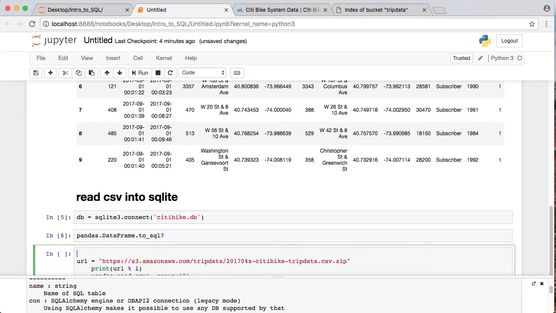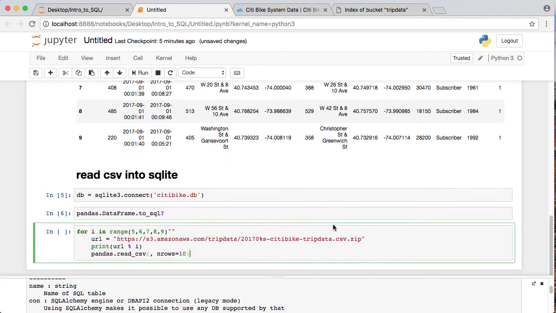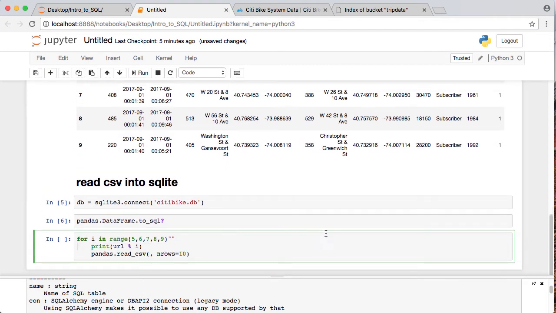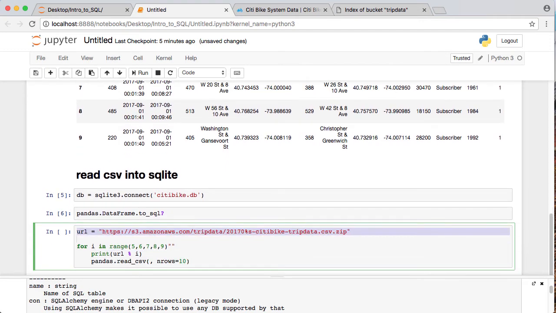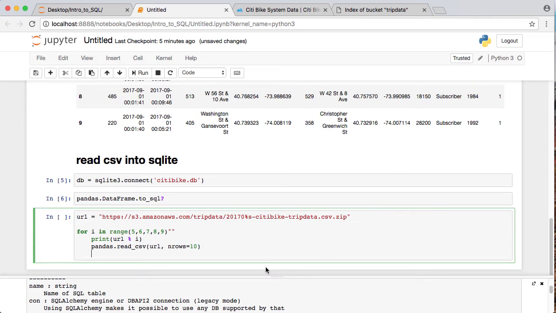Let's put this on a for loop: for I in range 4, no, 5, 6, 7, 8, 9. We said print URL I. We can even take the for loop out, to be honest. And is URL, print URL, URL I, and then we're going to use this other feature.